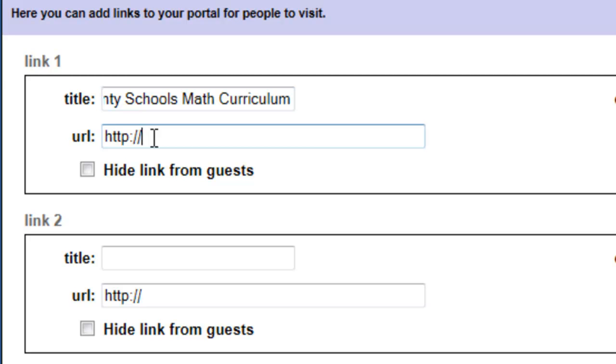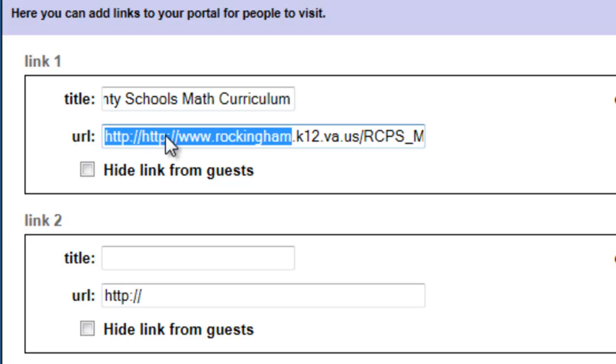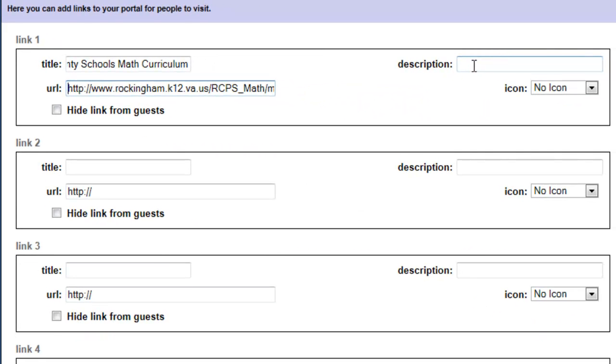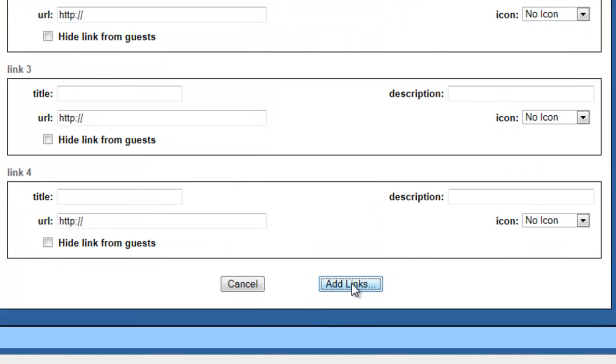Now when I paste, I want to be careful not to get this http:// twice. When I paste, for example, it might look like I've done it right, but notice that I've got that in there twice, and I really don't want that. So I'm going to delete the first http://. Whether you give it a description or not is your choice, and whether you give it an icon or not is your choice. Maybe we'll come back and add one of those later. Okay, so that's the first of my links that I want to add. Let me stop there and add links and see how it works.